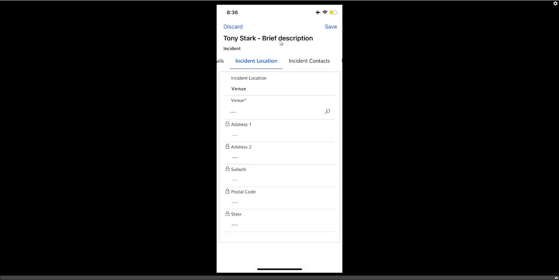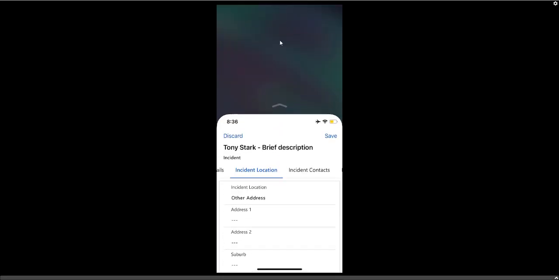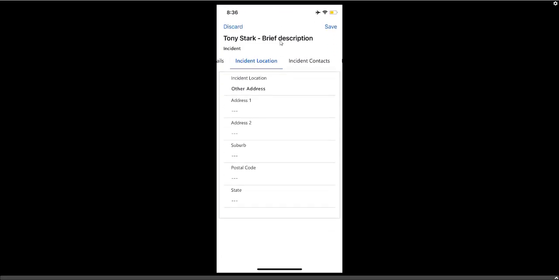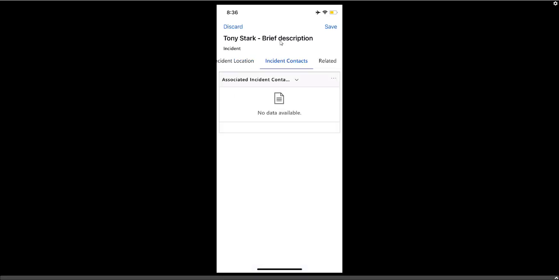If the place does not exist as an option for you to select, so if I select venue, you can see that the venue field appears, but if you're not able to find that particular address on the venue field, then you can simply select other address and type in the address on the address fields directly. So you can easily capture the incident location that way, and you can also create incident contacts.